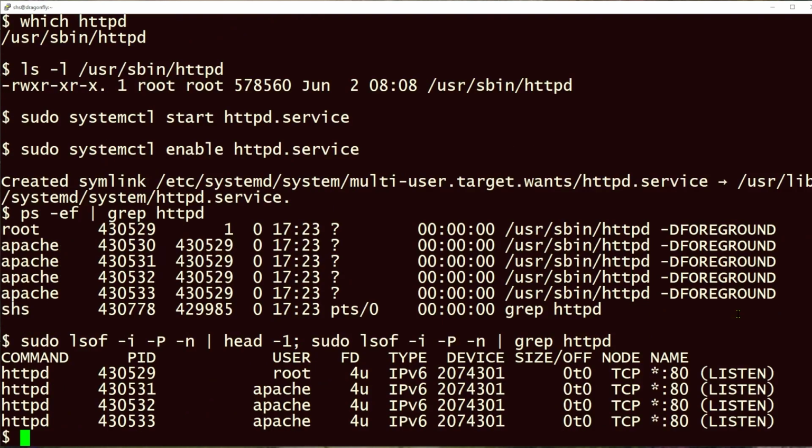And if I look at the open files or the ports here, I can see we have 4 HTTPD processes running, all listening on port 80. So that means we're in pretty good shape. Of course, if we open a browser at this point, we're just going to see a test page, at least until we get to the point of customizing the web contents.